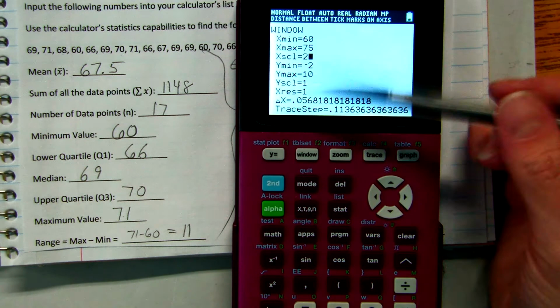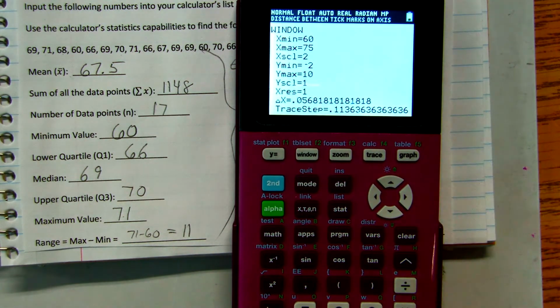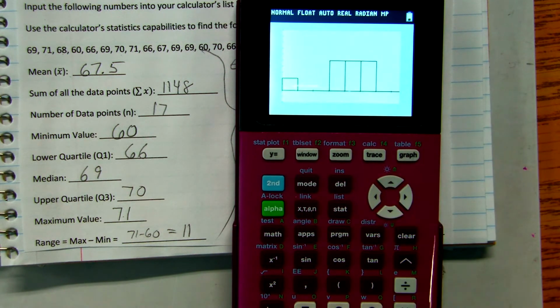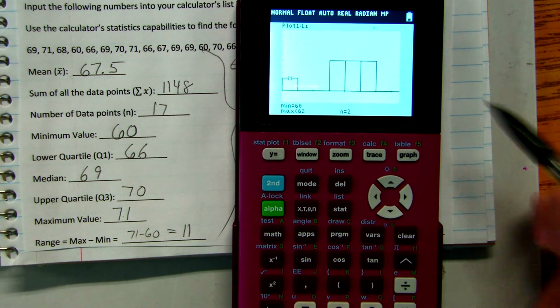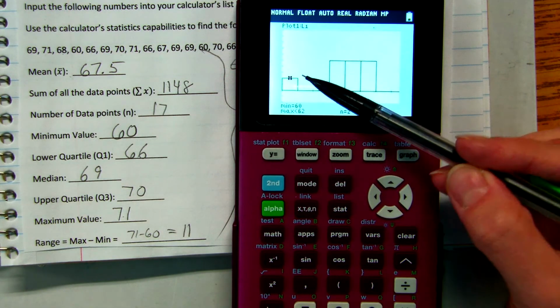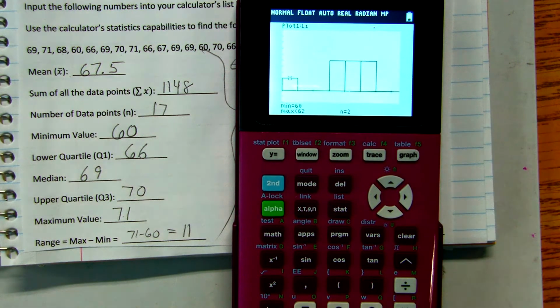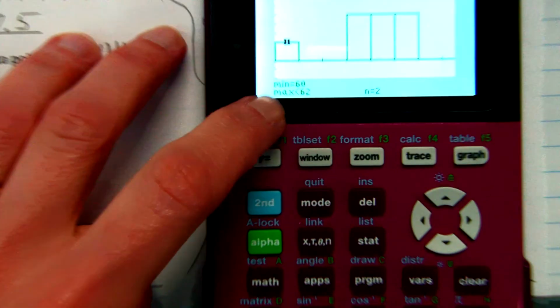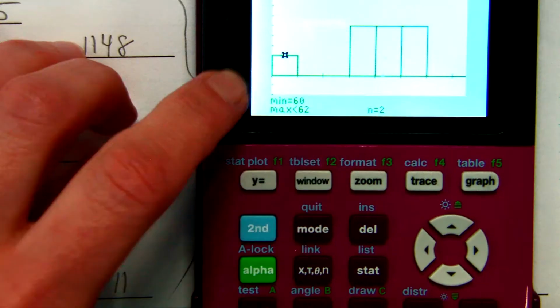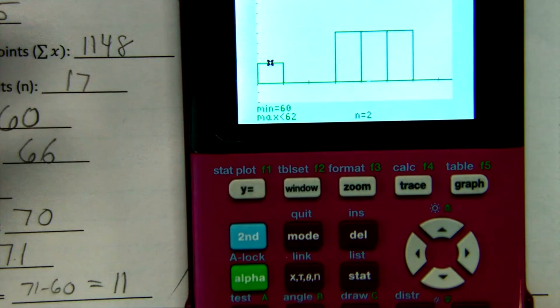Okay, so I just changed the X scale to 2. That's all I changed. If I hit graph again, now I've got 4 bars. That seems okay to me. And then if you hit the trace key, it'll actually give us information. So this first bar goes from 60 to 62 is what it's telling us down here. And it's telling us that there are 2 data points in there.